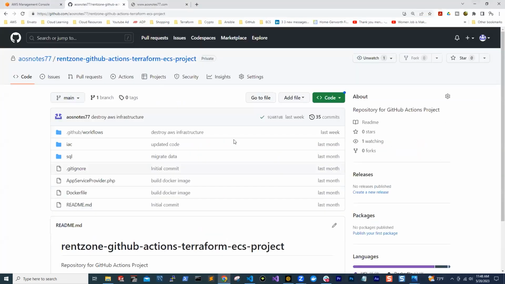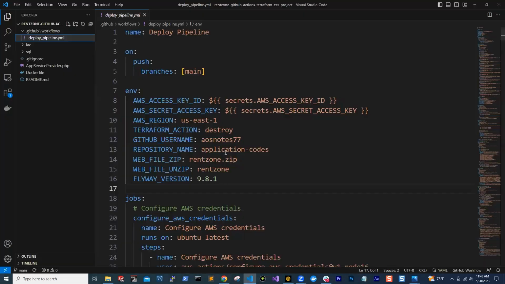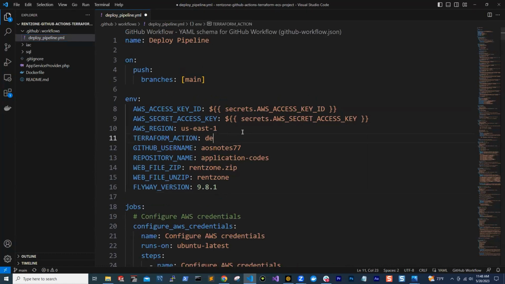Now, to create this pipeline, once you have completed this project, all you have to do is here. You are going to change the destroy to apply. This environment variable, Terraform action, is what we have added to our project to dynamically specify whether we want to run Terraform apply or Terraform destroy.